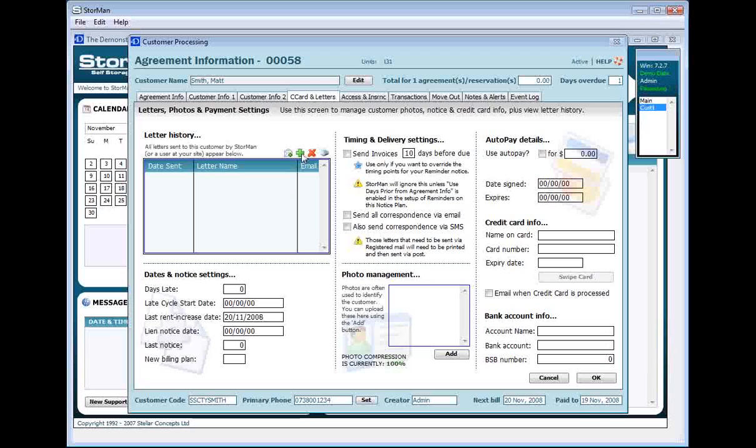But you can use the little plus icon here to add your own letter at any time. You might want to send them just a thank you note or a Christmas letter, or you might just want to send them a privacy policy update so they know how you store their information in terms of the privacy agreement. You can just use those plus buttons here to create your own ad hoc letter.